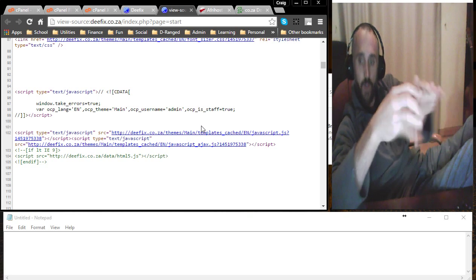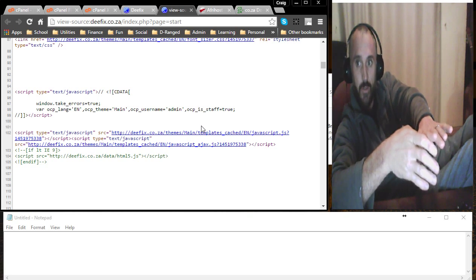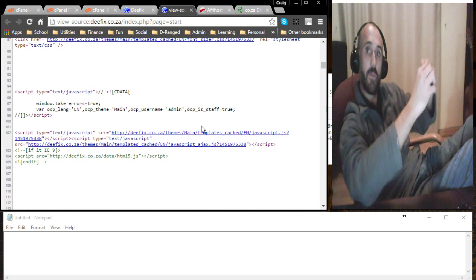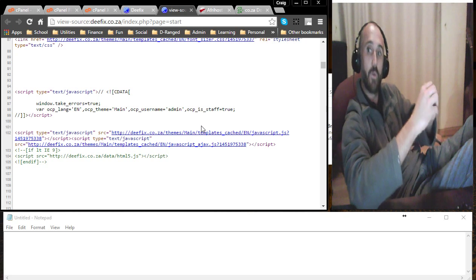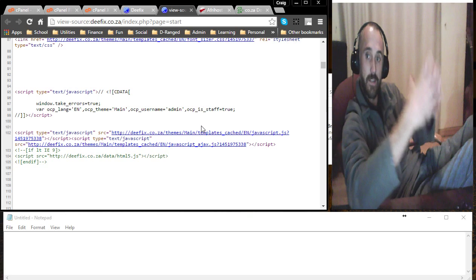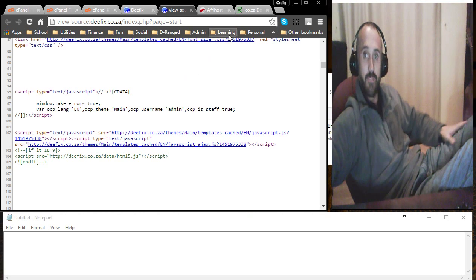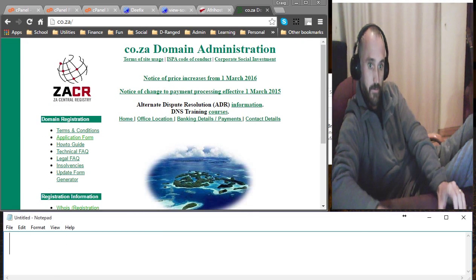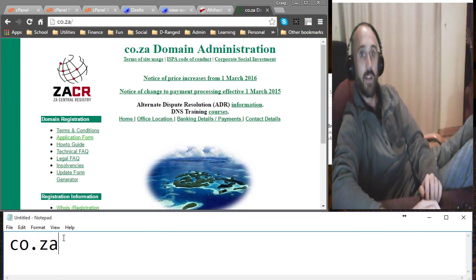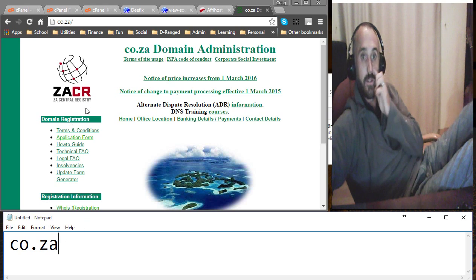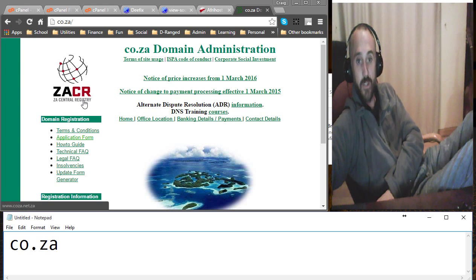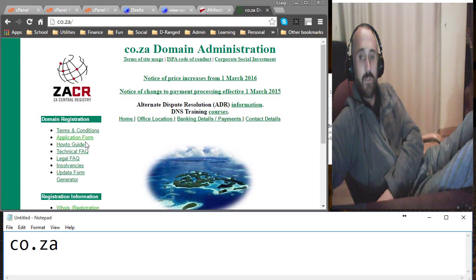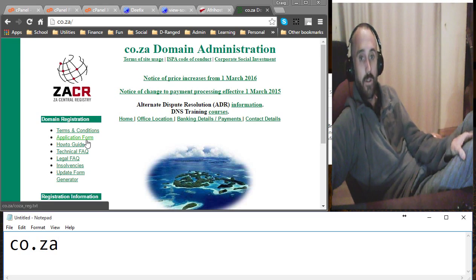Once you've hosted that website, you then need to register that domain with your country's registry bureau. For example, I'm in South Africa, so mine is co.za. You type it into your browser, and it'll redirect you to the ZACR central registry. You fill in the application form, which is literally a text file that you fill in and email back following the instructions.